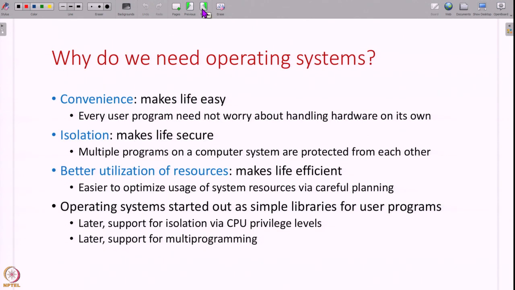Before we understand what operating systems are, the question comes up, why do we even need an operating system? If it is not a user program that you, the user, want to use, then why even bother having this piece of software? There are many very important reasons why we need an operating system. The first one is convenience. An operating system makes life easy for you.